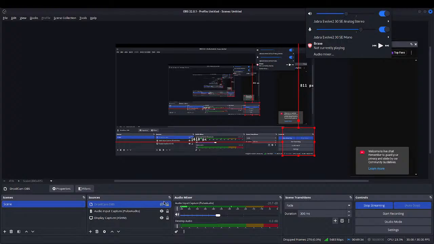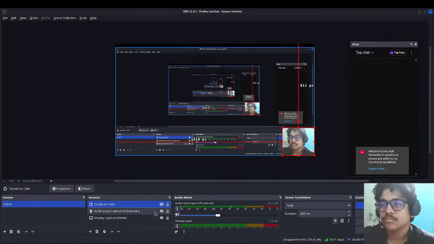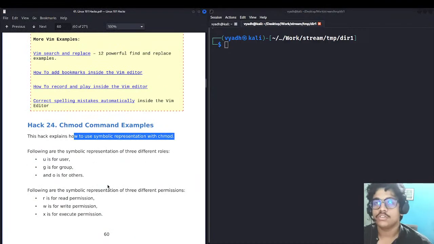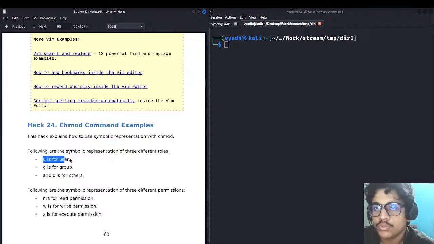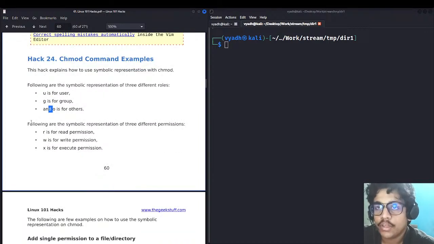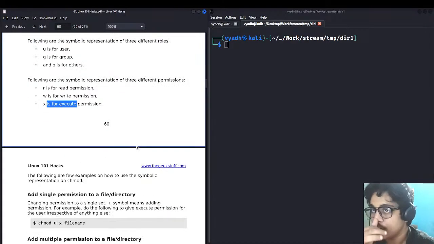So let's just move forward. We are on the change mode command. I have told this already that u is used for user, g is used for group, and o is for others. So following are the symbolic representations of three different roles. Following are the symbolic representations of three different permissions, that is r, w, x: read, write and execute. So there exist three different permissions in Linux, that is read, write, and execute.